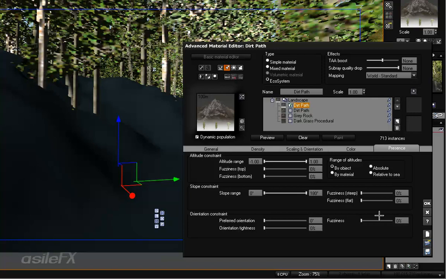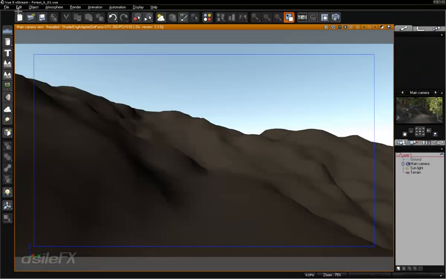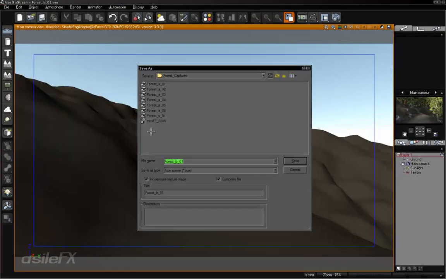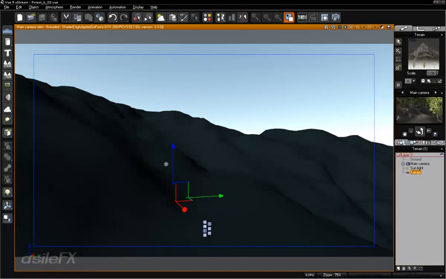I'm going to go ahead and save out the scene as BO2. That way, you can go ahead and load that in to match up to where I'm at. And next we're going to take a look at adding additional ecosystem layers.